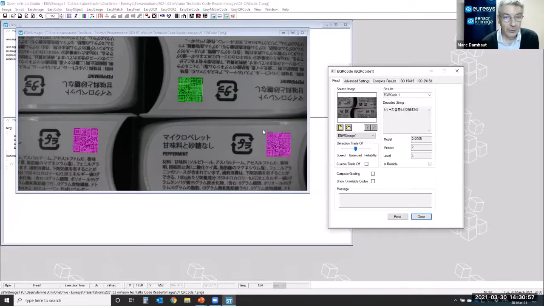So it's really easy to use. OpenVISION Studio has been designed to be easy to use. We can see the code that has been read, the string that has been read here. I didn't know it, it's Japanese, and I checked this morning, it means serial number. So serial number L57X591242. This is the contents of the first code, the one in green here, and we can see the others there also.